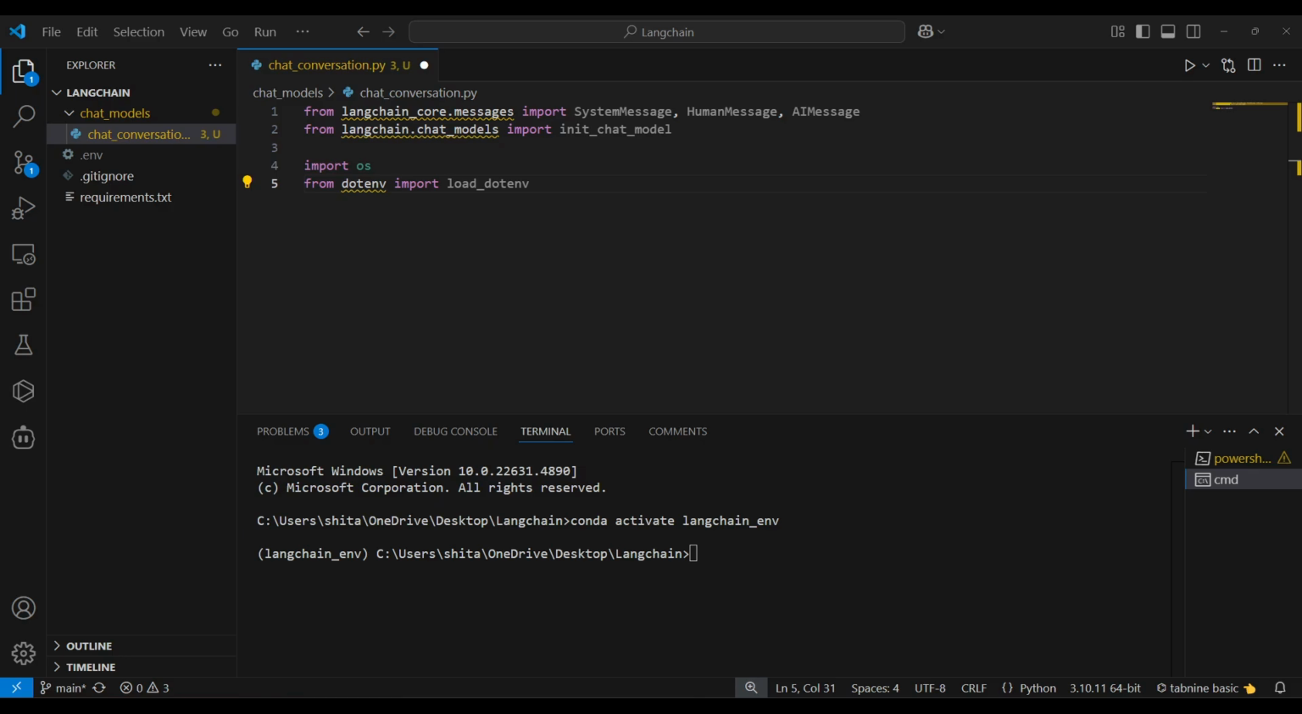Next we are going to load our environment variables. To do that, just call load_dotenv. This ensures our API keys or any sensitive credentials are securely loaded from the .env file. I have created a .env file and saved my Groq API key in it. I showed you in our last video how to set up the environment for this project.